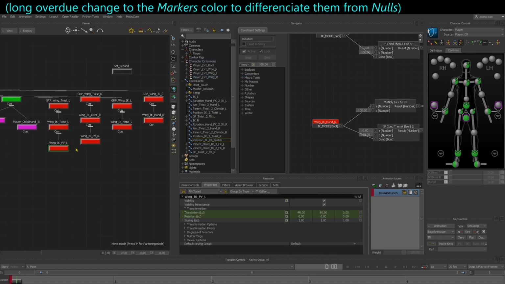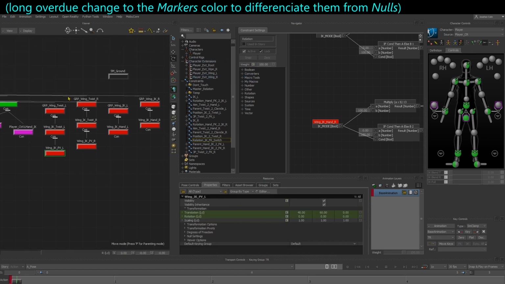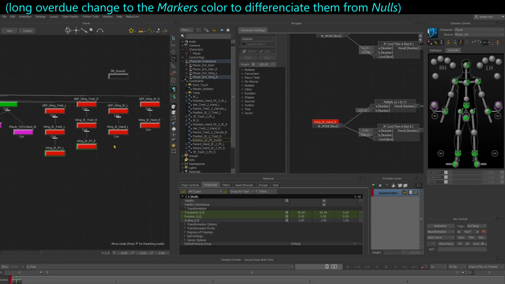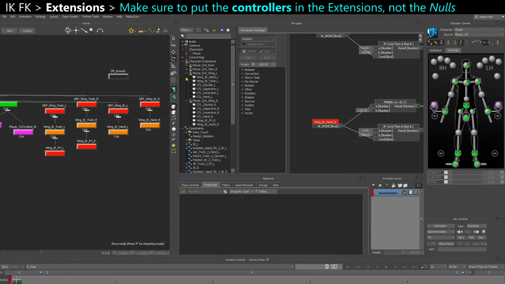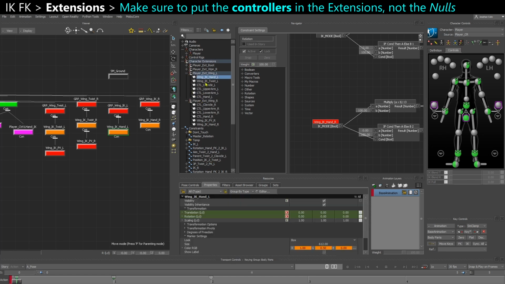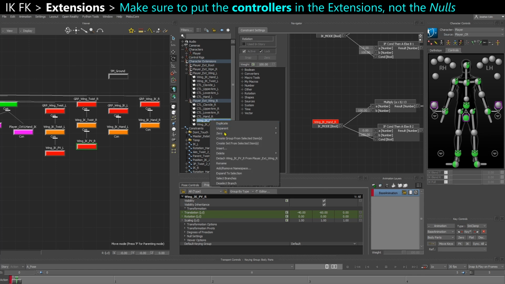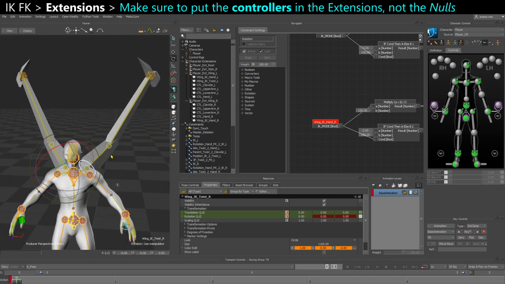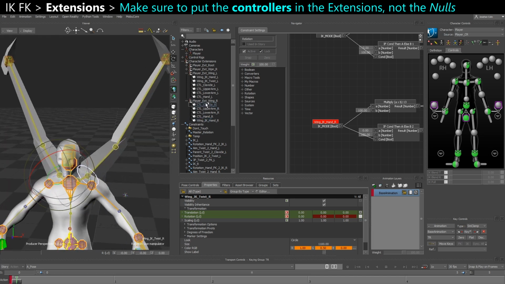I've left these markers all red the entire time, and I know it's confusing with the nulls that are also red, so I think it's overdue to change the color of these to some kind of, I don't know, orange, for example. But let's see, I think I just put the wrong objects in there. IK hand, so that's a controller. That's a controller here. Oh yeah, I put the pole vector, and I don't want that. I'll detach this one. Make sure to put in the twist control in there.